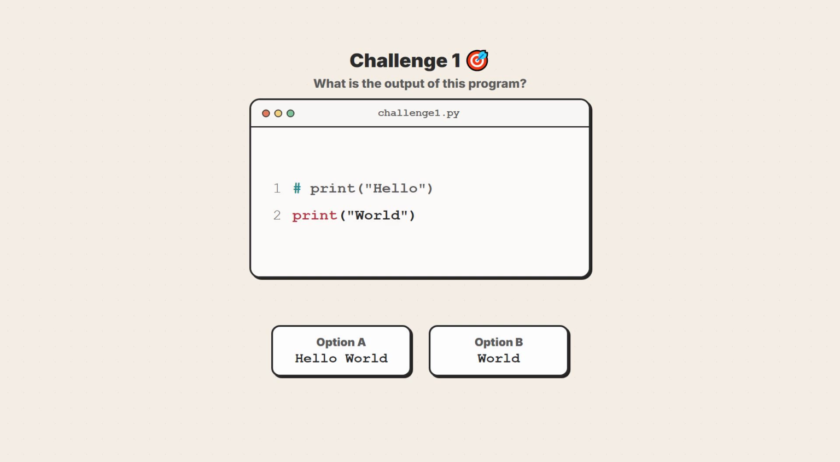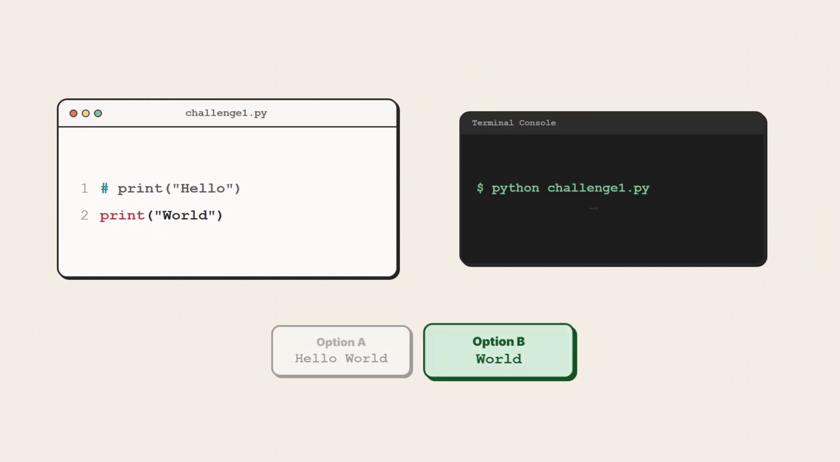Ready? The answer is option B, world. Because the line printing hello starts with a hash symbol, making it a comment that Python completely ignores.